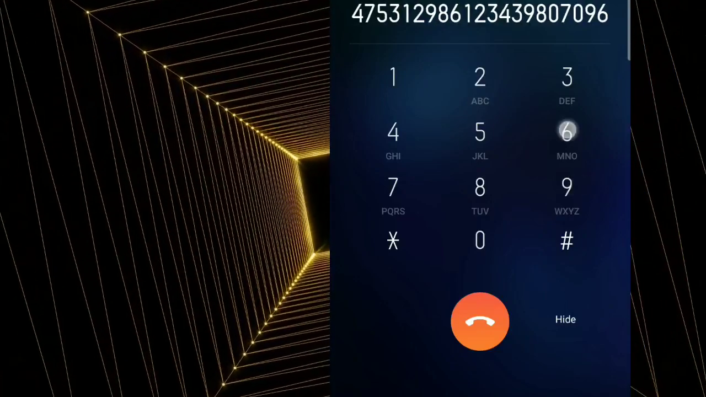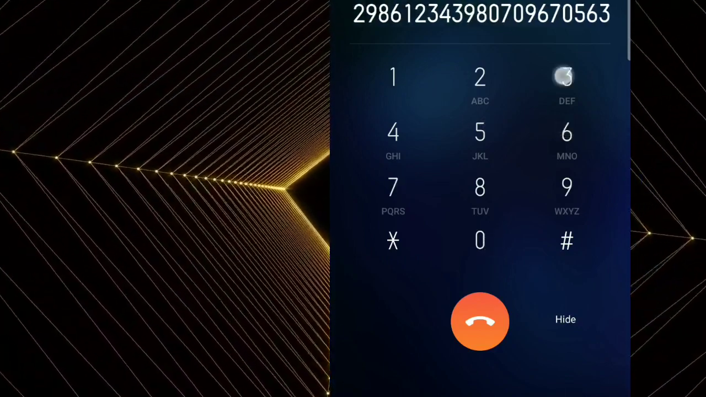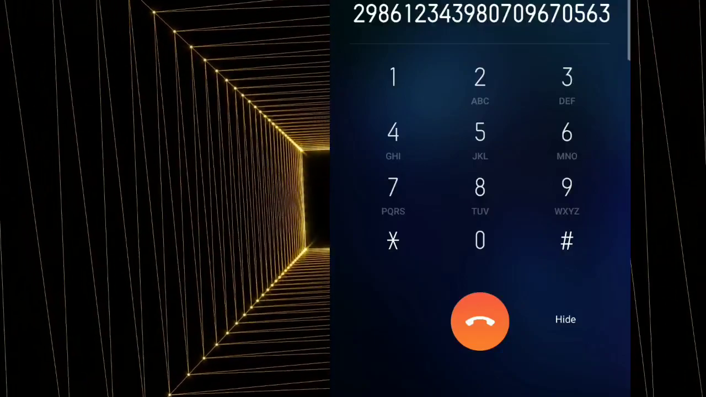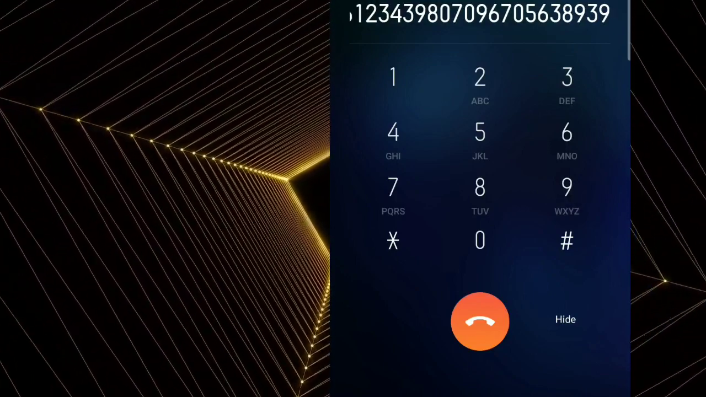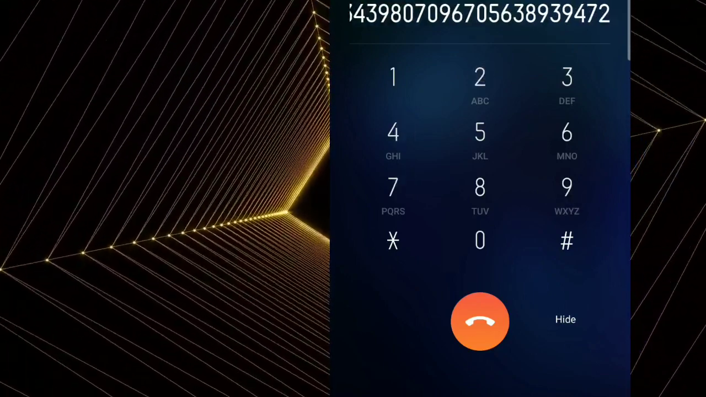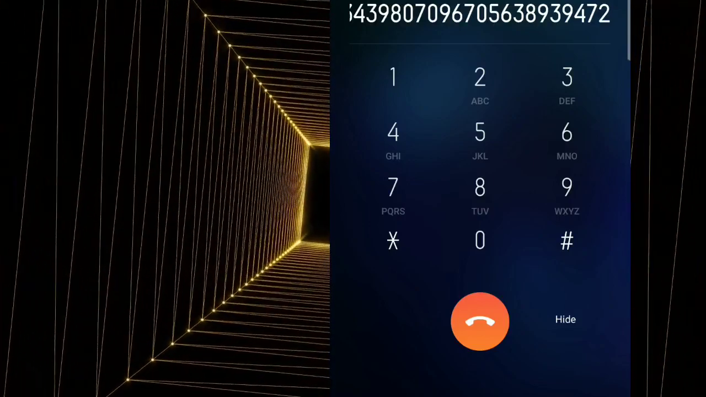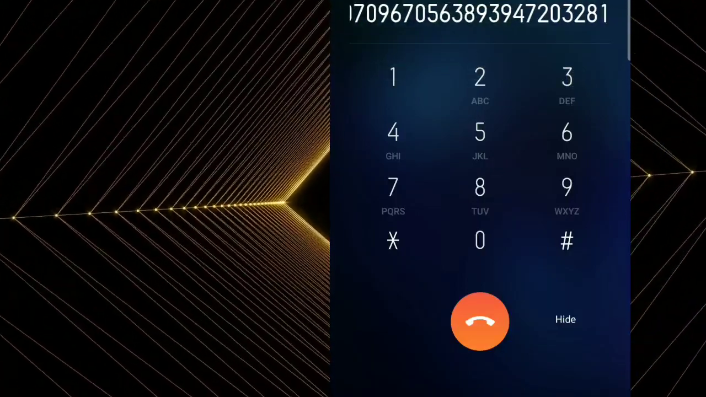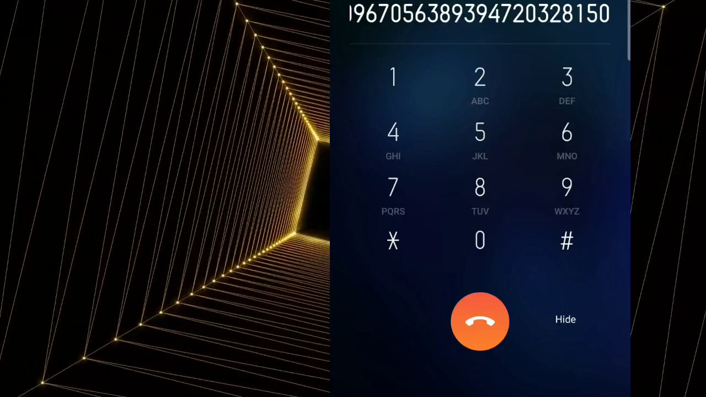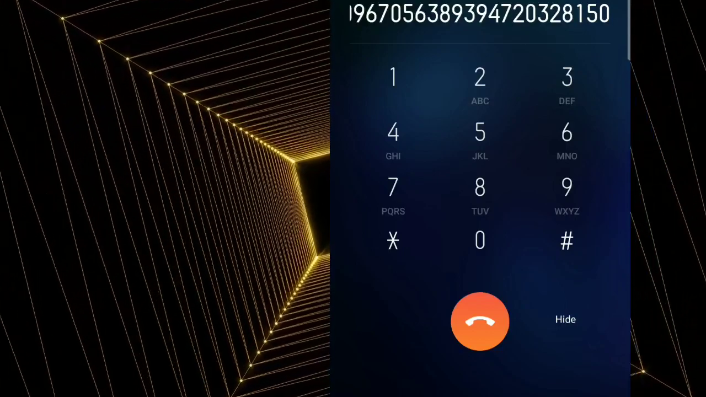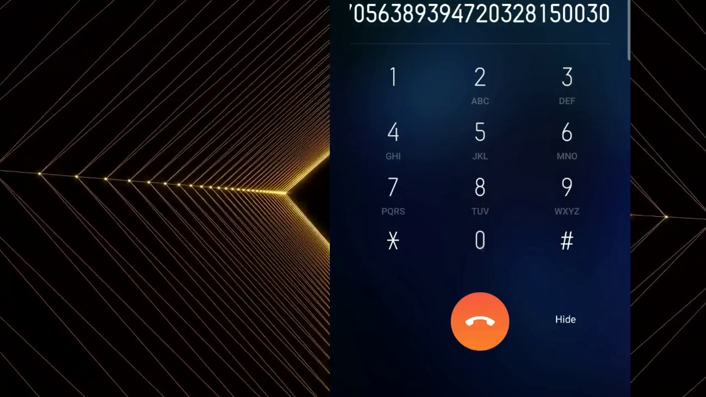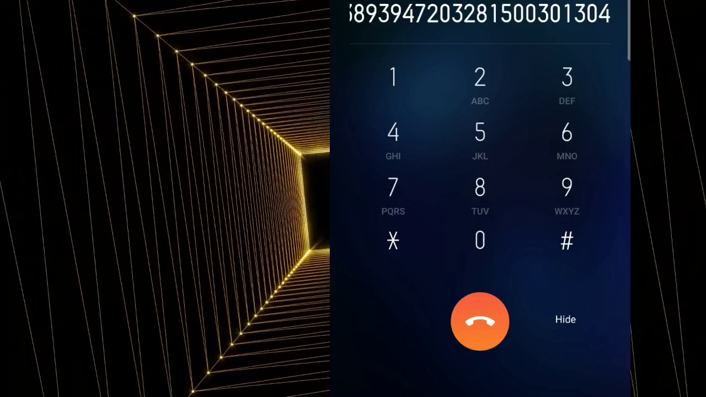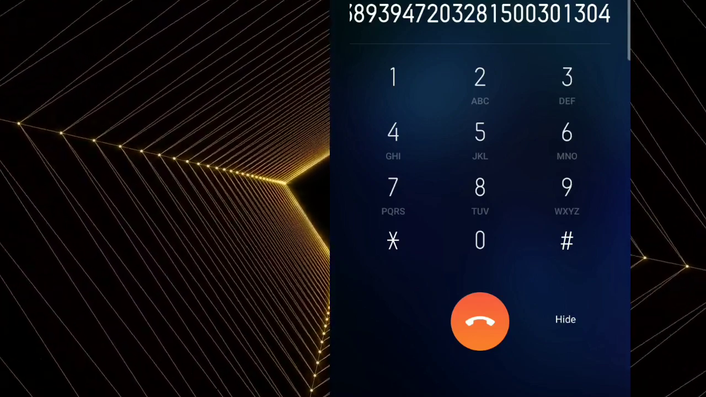Next, enter the digits in group 3. Okay, now enter the digits in group 4. All right, next, enter the digits in group 5. Okay, now enter group 6. All right, next, enter the digits in group 7.